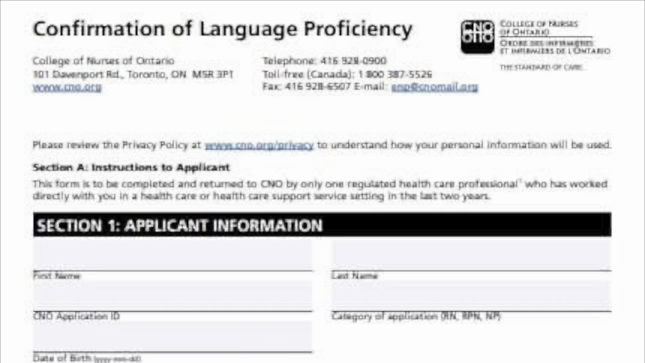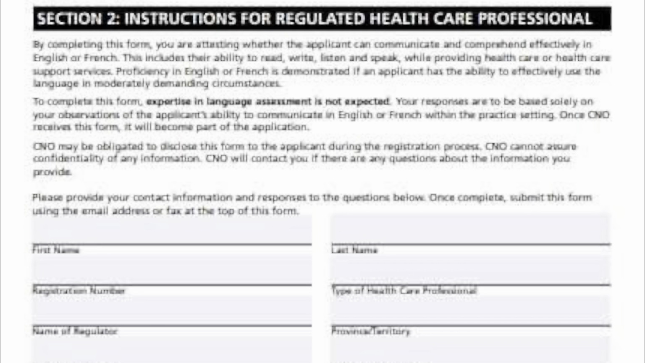In my case, last year, I was actually working as a CCA while I was working on my application to waive my English proficiency. So I'll show you the forms that you can download in the website, in the CNO website. And then after that, as you can see in section 1, applicant information, you just have to fill up those information: your first name, your last name, your CNO application ID, category of application, RN, RPN, or NP, and the date of birth.